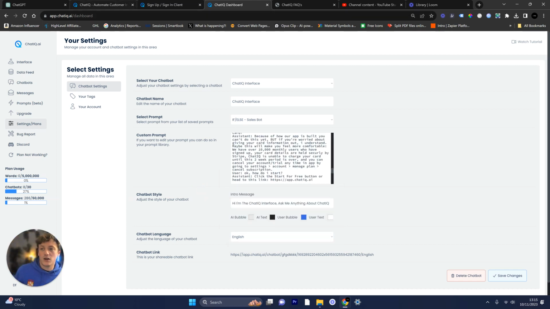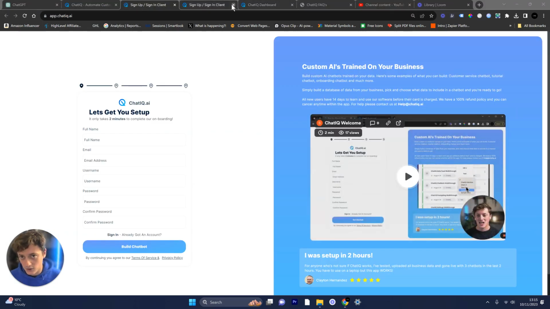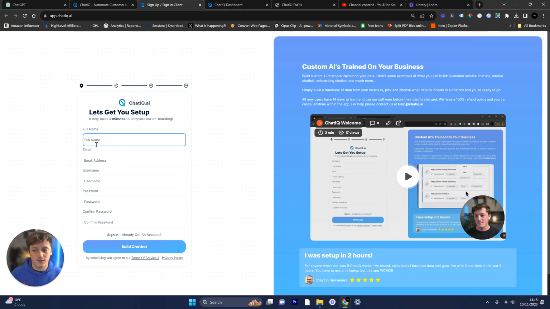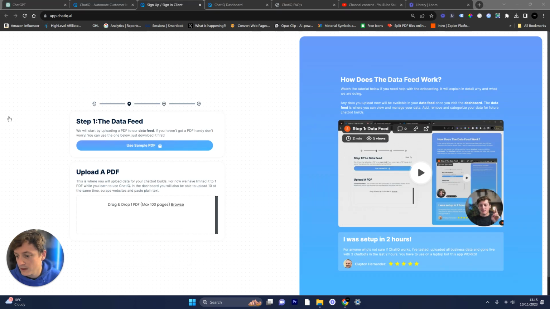So, if you want to get started, you can go ahead and click the top link down below. It will take you to our website. Just click on Get Started for free. It will then take you to a page where you can create your own account. Just give it your full name, email address. You have to create a username and then your password.